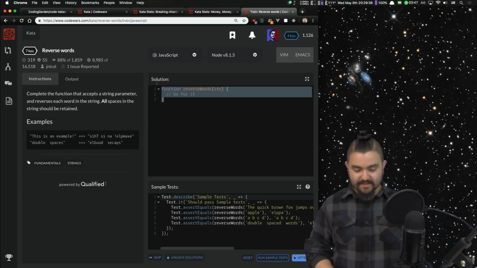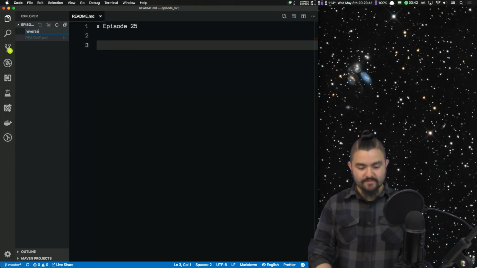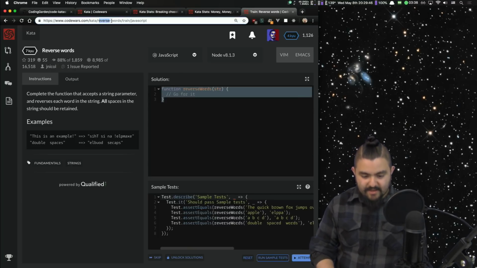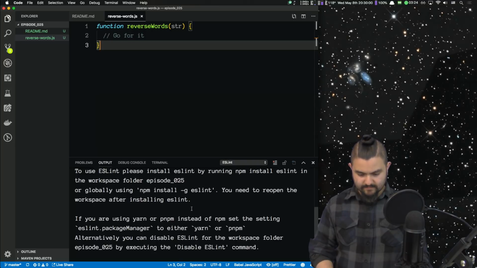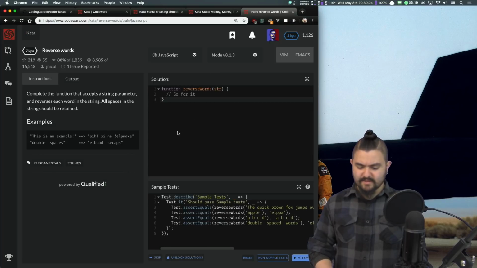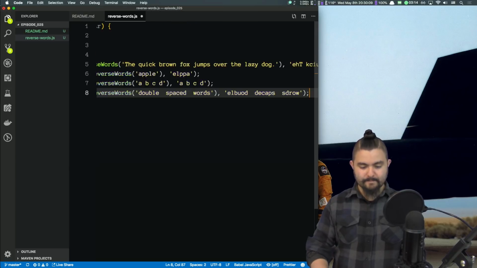Okay, so typically what I like to do is let's bring this down locally. So we're going to create a new file. We're going to call this reversewords.js. I like to name it the exact same thing as the slug here. Cool. Let's throw our function in there. Am I not getting linting? I think I typically have linting in the past. Regardless, let's also bring these example tests.